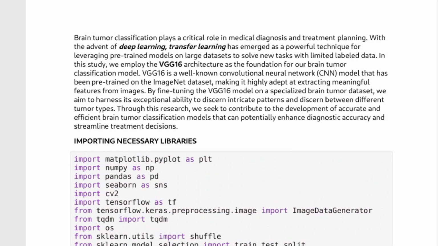Hello everyone. In this video, I'll walk you through the code I've written to create a brain tumor classification model using the powerful technique of transfer learning. This approach allows us to leverage the pre-trained knowledge of a deep neural network to solve a new task. Our goal here is to classify brain MRI images into different categories like glioma tumor, meningioma tumor, no tumor, and pituitary tumor. So let's delve into the code and understand each step.